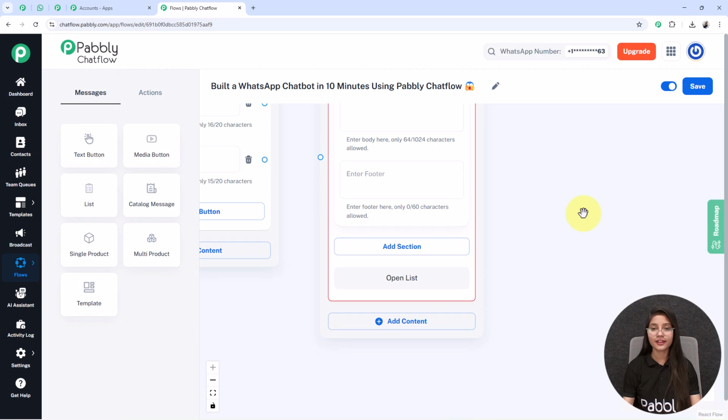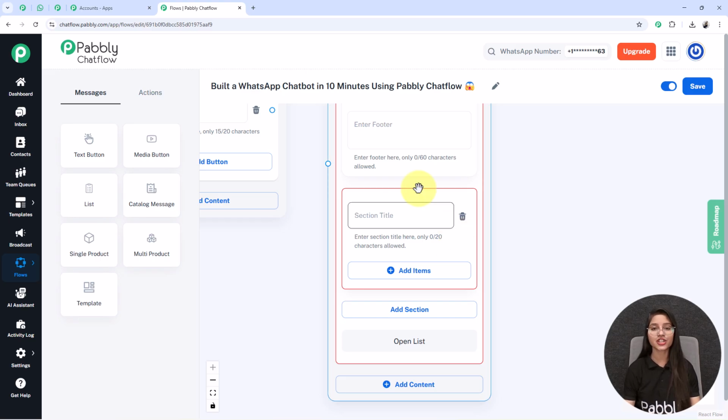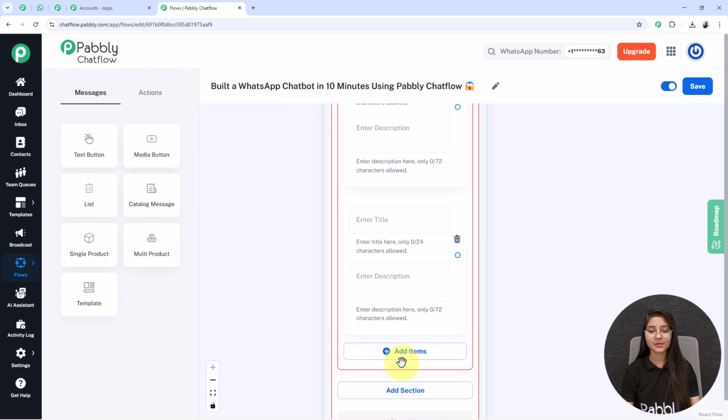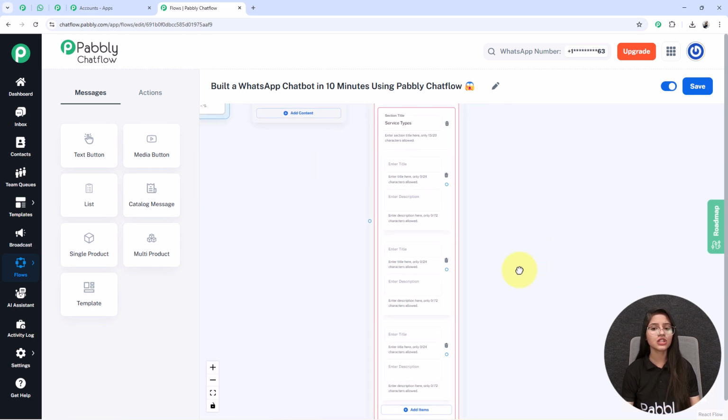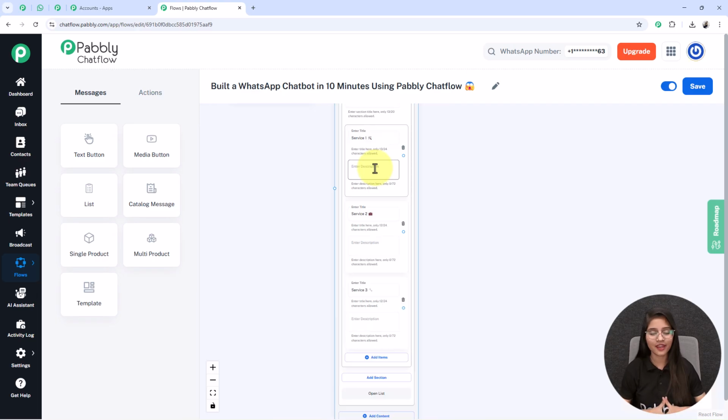Now I want to add the list of types of services, so to do that I am clicking on this plus add section button, where I am going to write the section title as service types. After that, for adding the list options, I am clicking on this plus add items button 3 times. Here I am adding only 3 types of services, but you can add more. The process of adding items into your list would be the same. Here I added as first I write the service 1, then the service 2 and the service 3.